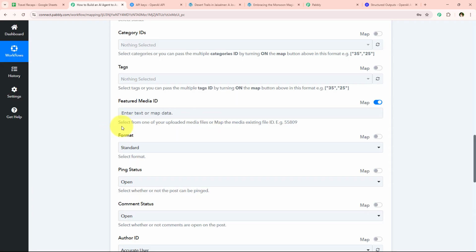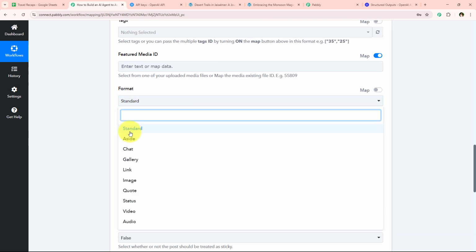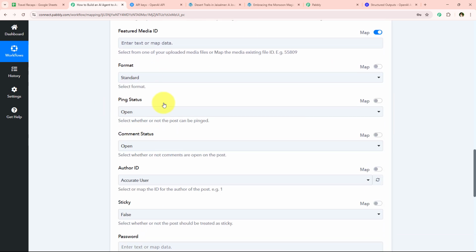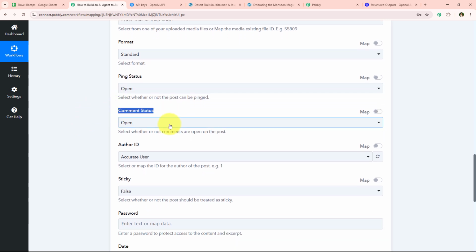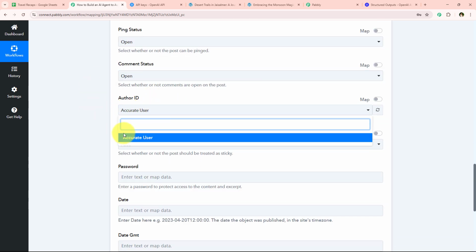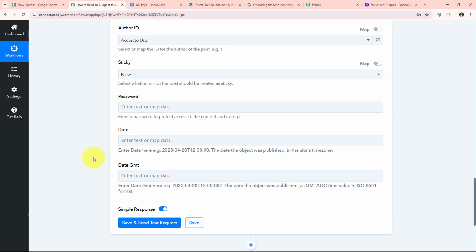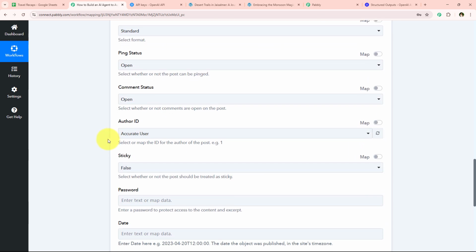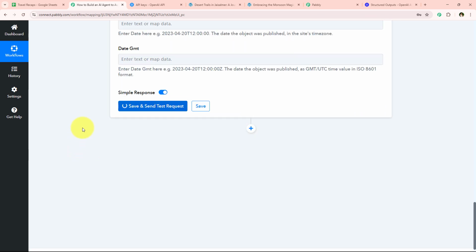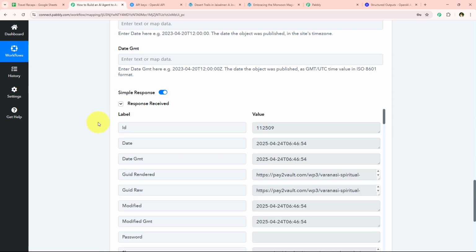Over here it is asking me to select the format, so I'm simply going to select it as standard only. It is asking me for the ping status, I'm just going to keep it as open. It is asking me for the comment status, I'm just going to keep it as open. It is asking me for the author ID, I'm just going to select the same. Over here it is asking me for many other details, I'm just going to keep all the details as same, not enter the details, because all of these are not the required details. Alright, and now I'm simply going to click on this save and send test request button given right over here to create my WordPress post.